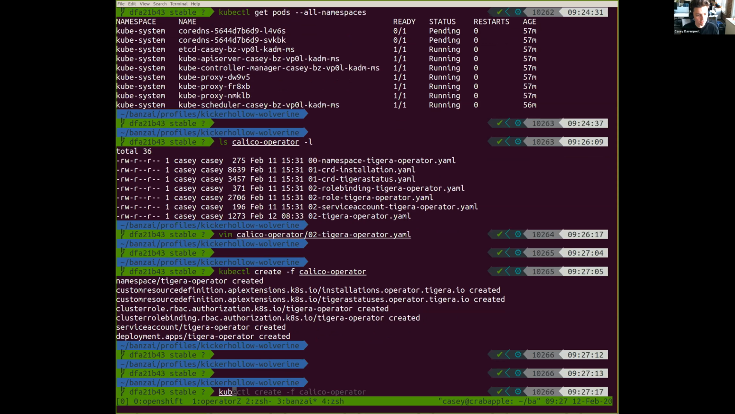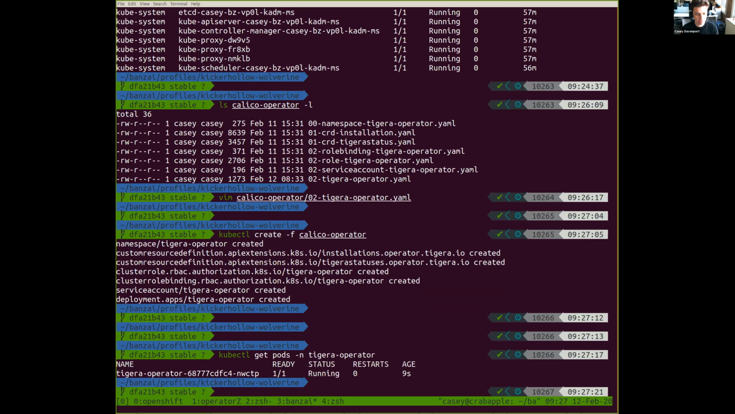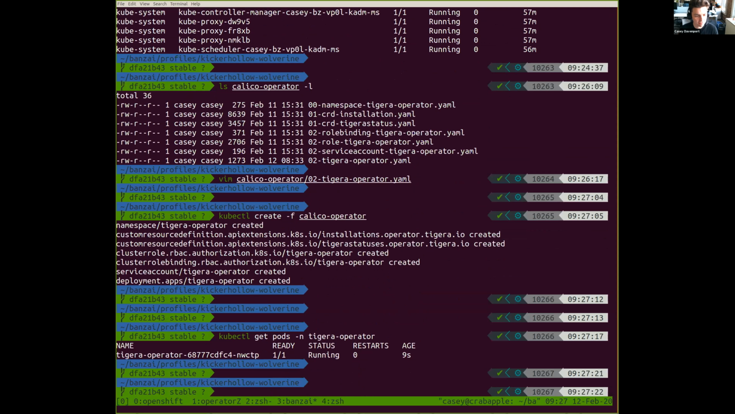And you should be able to see now we've got this pod running on the cluster. But if you look at all pods, we've still got these pending core DNS ones because we haven't actually installed networking yet. We've just installed the Tigera operator.